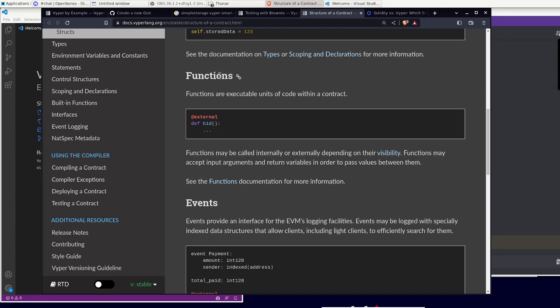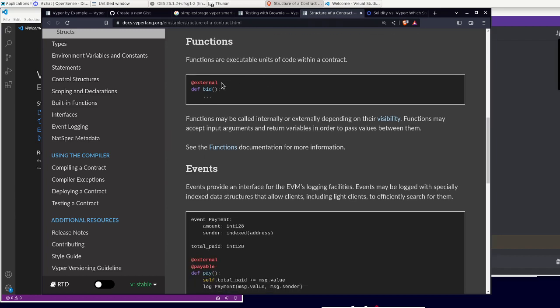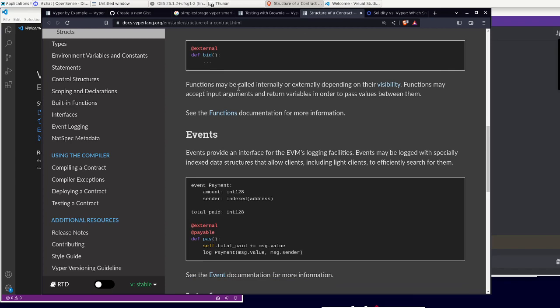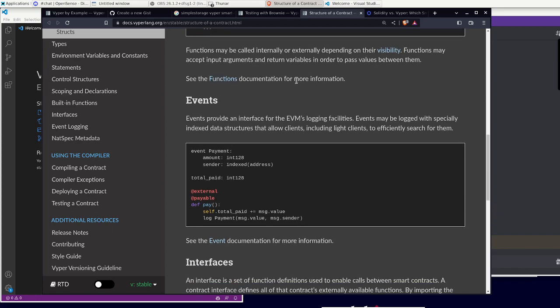Very interesting. And now we have functions, and I can already see the visibility set by, what is the name of this notation? So this notation sets, so I guess this is something that we learn. There's a function called bit, and then a function may be called internally or externally depending on their visibility. So same rule as Solidity. Functions may accept input arguments and return values in order to pass values between them. Same functions, we are going to see that now.